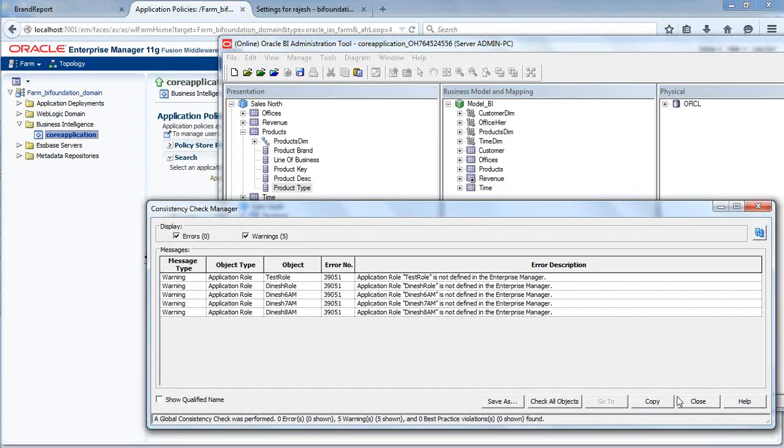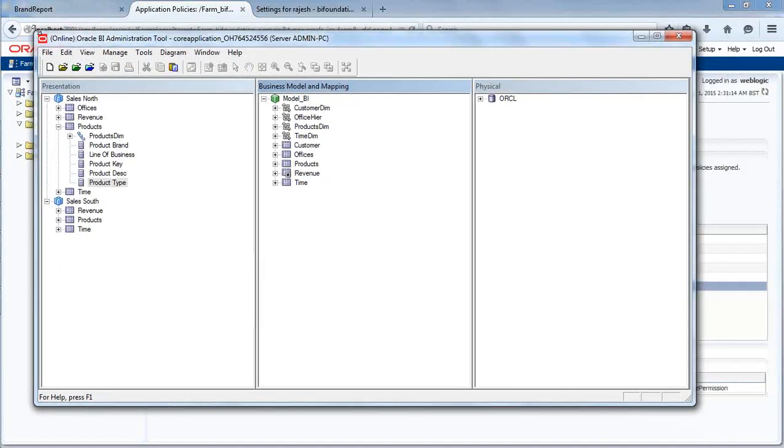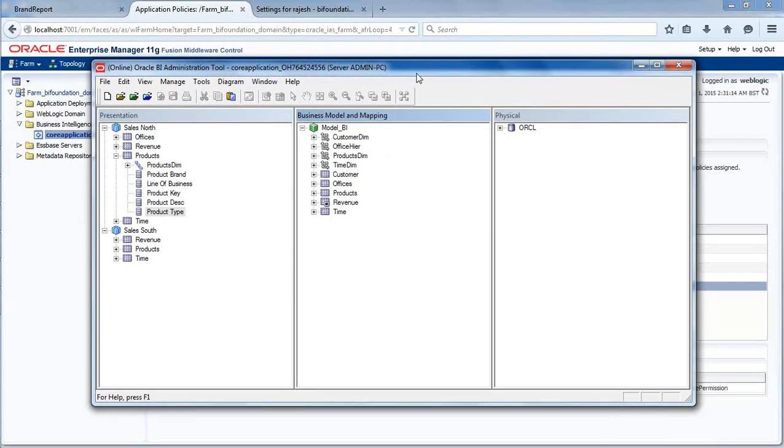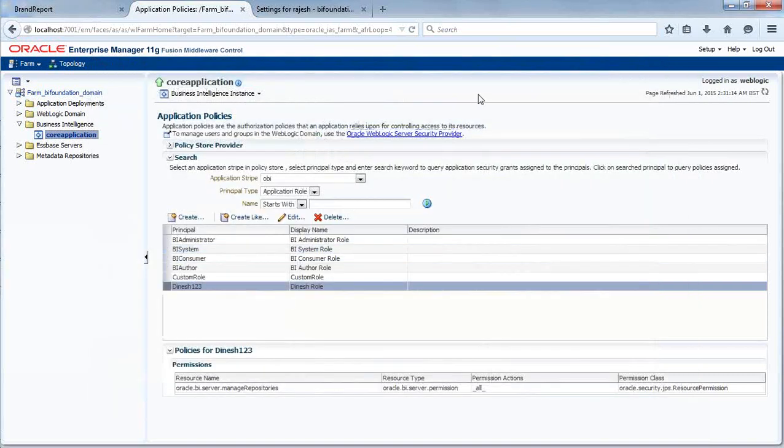Okay, it says it's not defined in the Enterprise Manager. That's fine. It requires a refresh because there are certain roles available here, but the roles are deleted from the Enterprise Manager. It's giving a warning. That's it. And warnings are fine. I mean, if you are aware of those warnings, if you are aware that something you have done is not going to impact, that's fine. If there are errors, you have to fix the errors before you proceed. But warnings are okay. Okay, so that's the security implementation inside OBIEE, where you can see it.